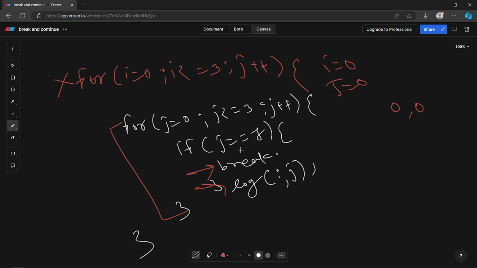Now j becomes 1, so this condition is true, so we go to break, and the program counter jumps out of this inner for loop. Then we reach the closing curly brace of the outer for loop, so it jumps to increment the value of i. We increment i by 1, and again we jump inside the loop because this condition is true: 1 is less than or equal to 3. So again we execute this for loop.